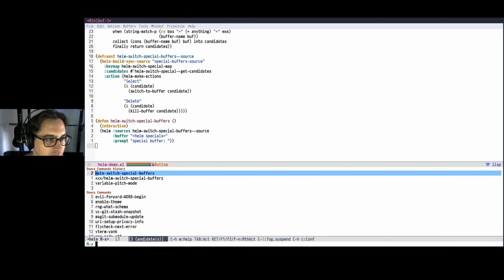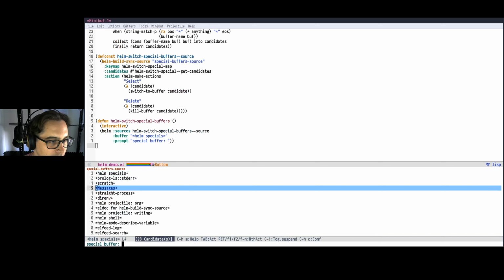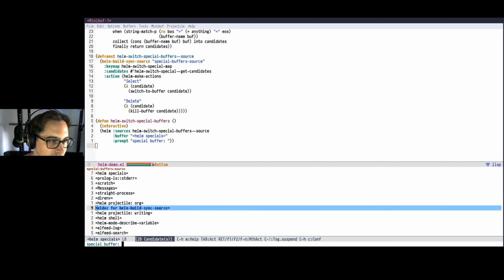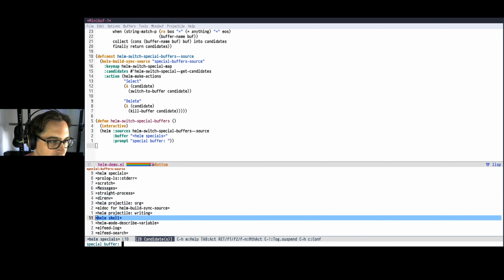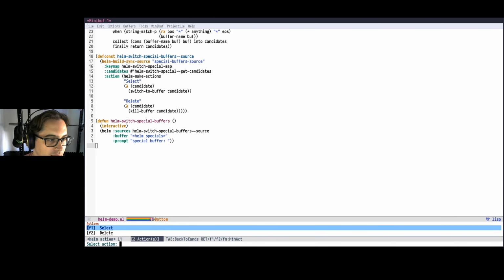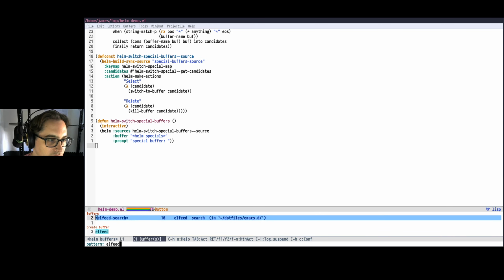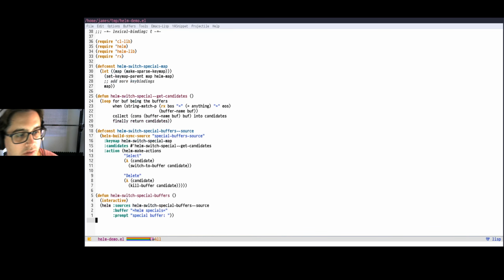If I do that again, special buffers, we have our list of things here, and then I could also hit tab on one, and then I have these actions, so I could also kill the buffer, and so now that killed that lfeed log buffer. Hopefully that didn't do anything too bad. So we have our basic source working. As you can see here, it's pretty simple. We just give it a list of things.